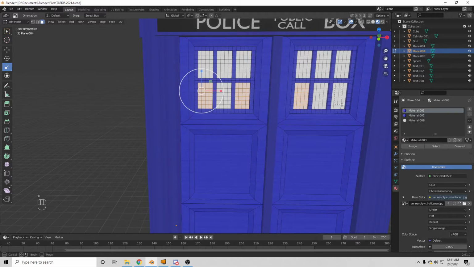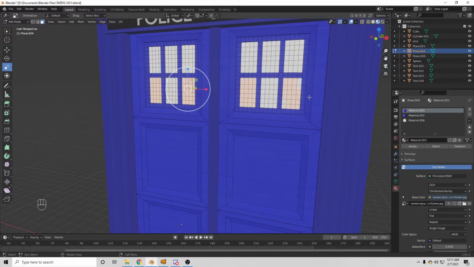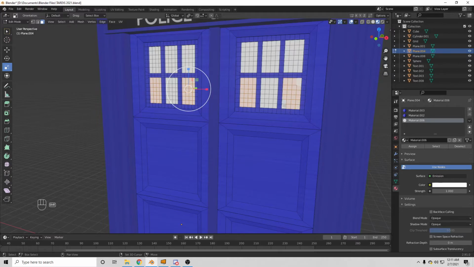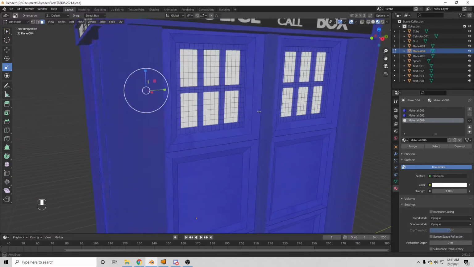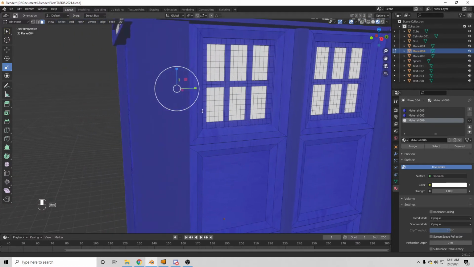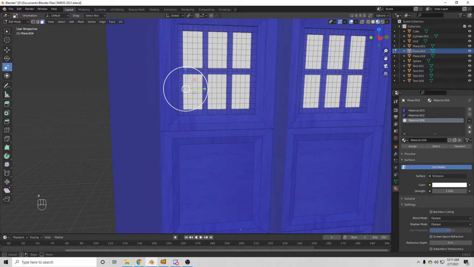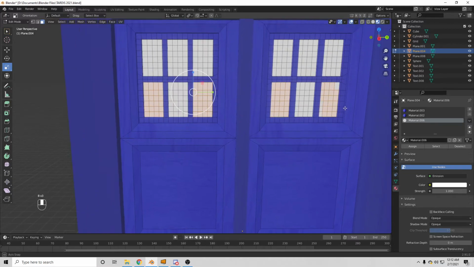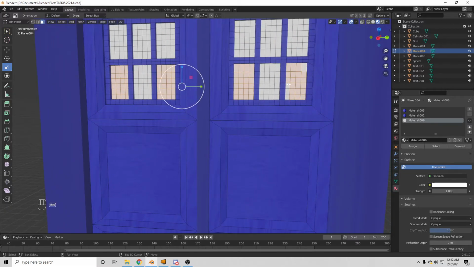So the TARDIS has different colors on the side panels. So I'm just going to make these slightly gray with the emission. It's not going to be too bad or too noticeable, but just a little bit of detail I want to add.